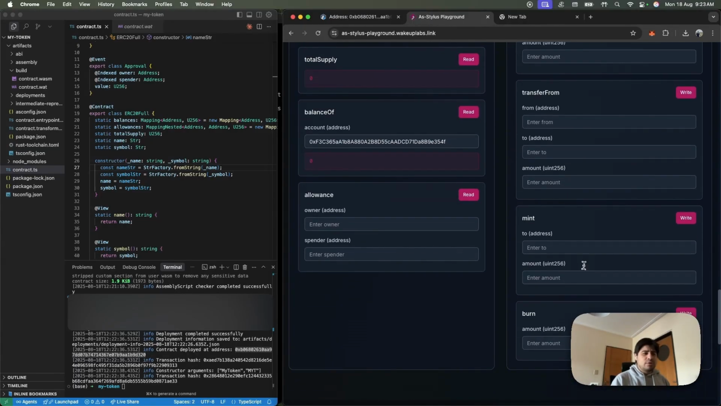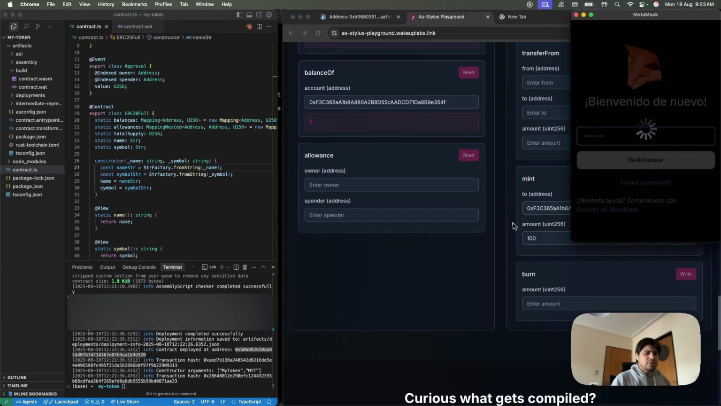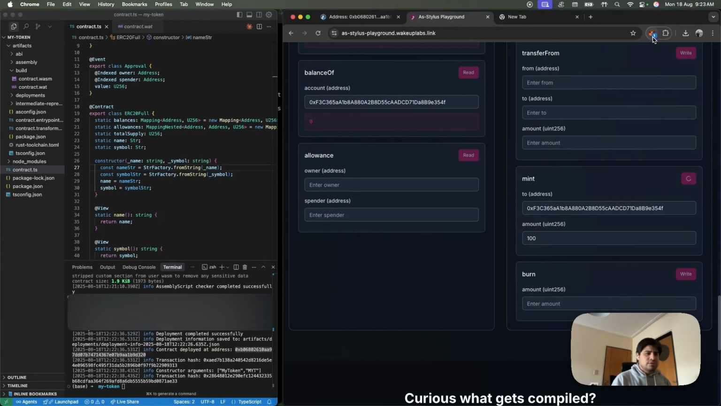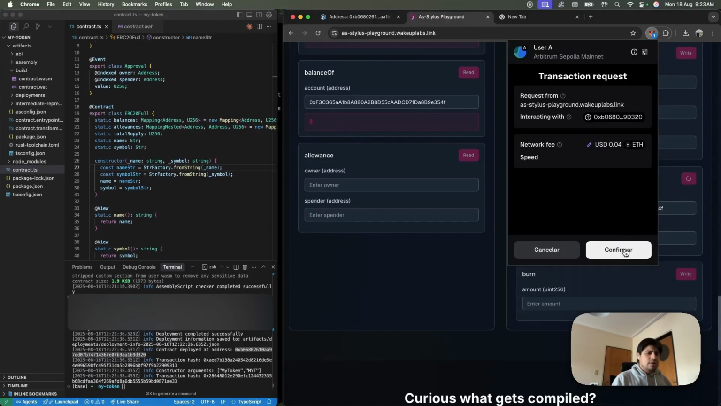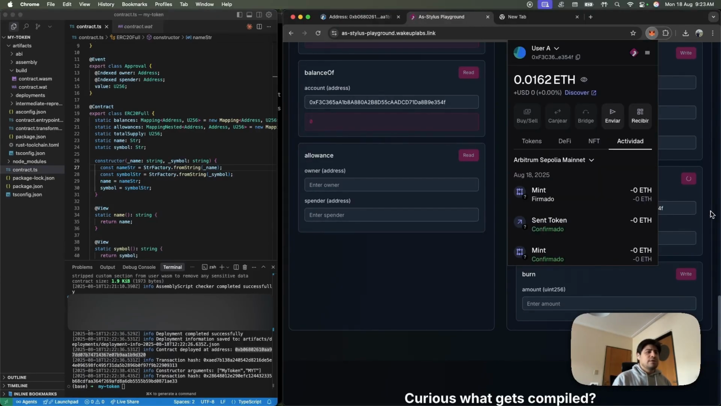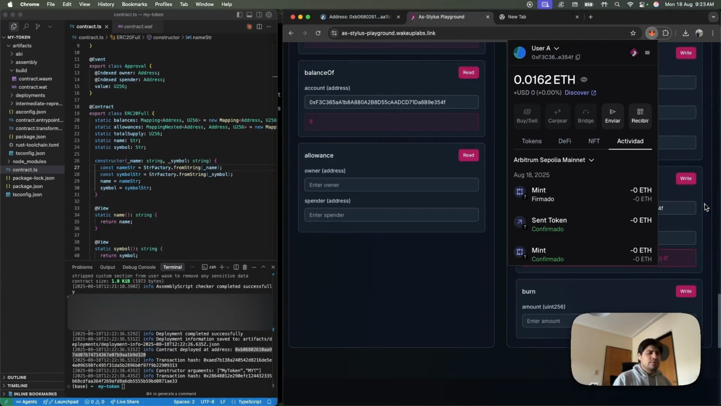Now, as a first step, we could mint some tokens. So let's proceed to mint this. The process is now complete. We are executing the transaction, and once it's confirmed, we can check its details and status on Arbitrum, specifically by using Arbiscan, which is the block explorer for the Arbitrum network.